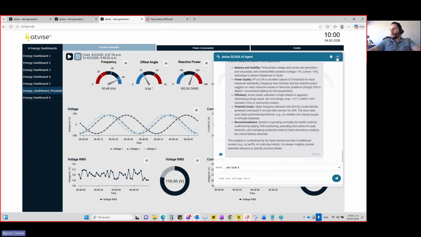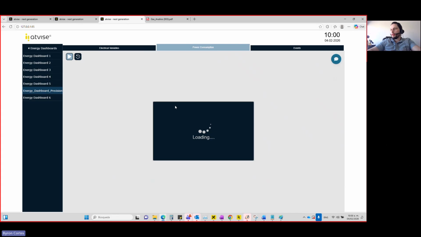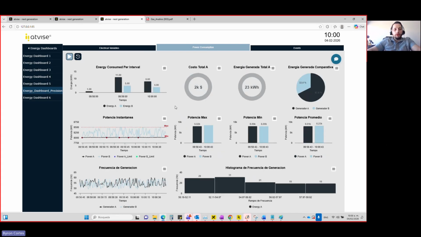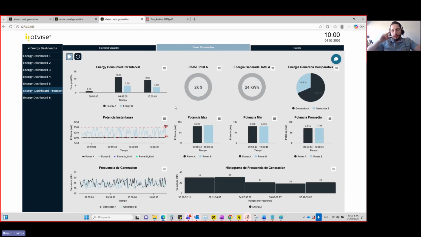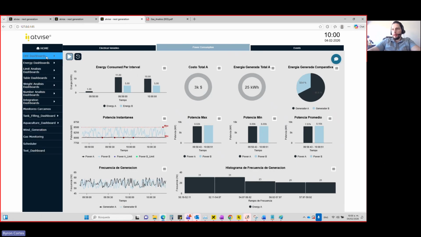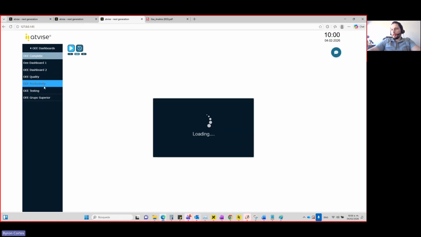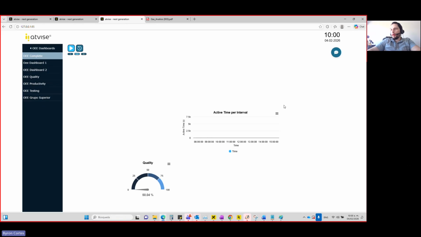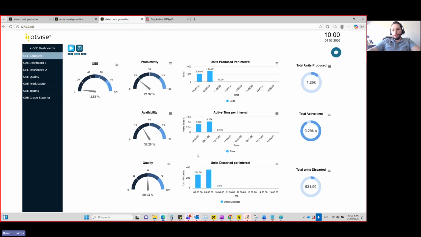And not only about this dashboard, or any dashboard. You can create any dashboard that you have in mind and start asking questions to the analyst. For example, this is one that I didn't show. This is the OAE dashboard to analyze quality.